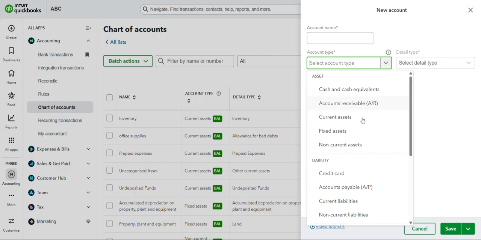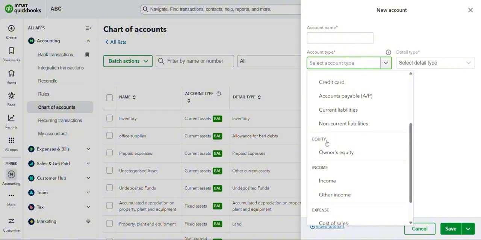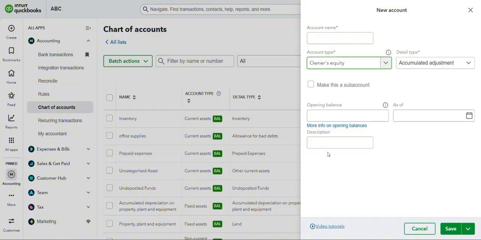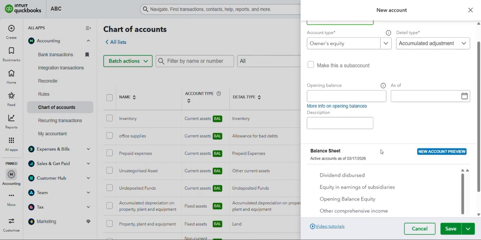Choose a detail type, such as Owner's Equity, Retained Earnings, or Partner Contributions. Pick the one that best fits your needs. Enter a clear name for the account, like Owner's Equity or Owner Investment. Click Save and Close to create the account.